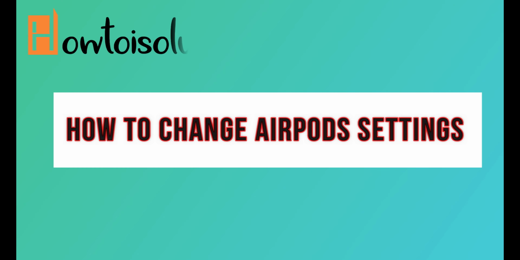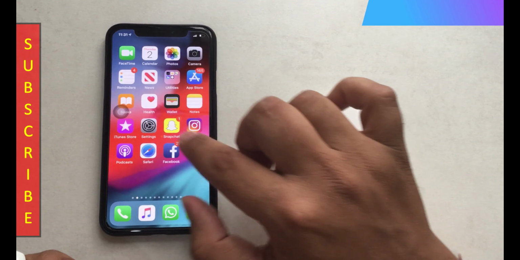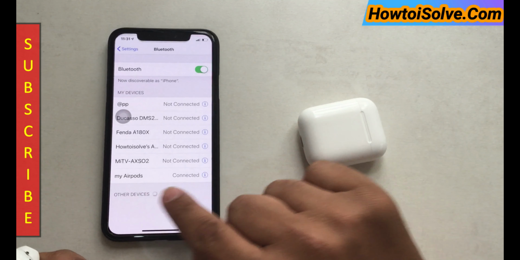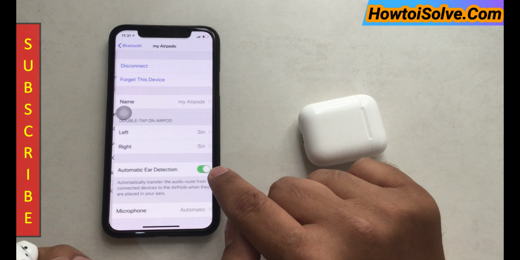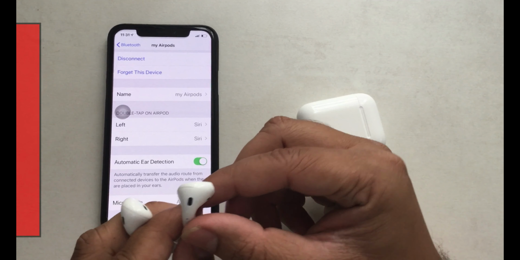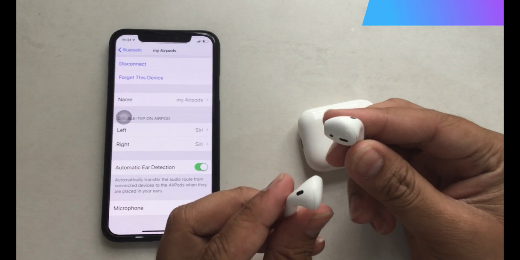Let's see how to change AirPods settings. Open the Settings app on your phone. Tap on Bluetooth. Now, tap on the icon next to the connected AirPods name. So on screen you can see all the AirPods settings that you can change as you would like to use.